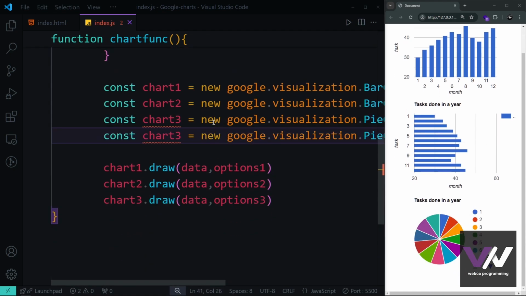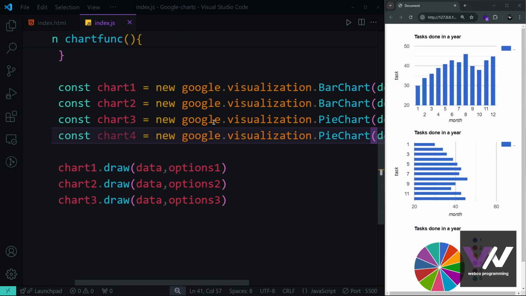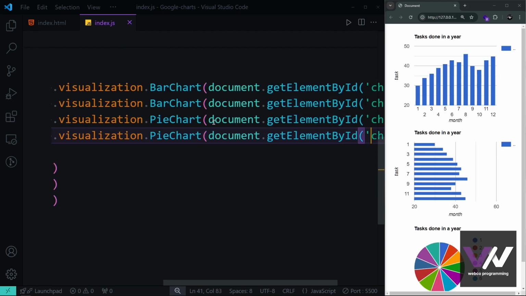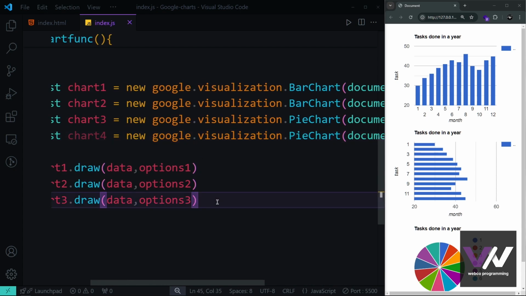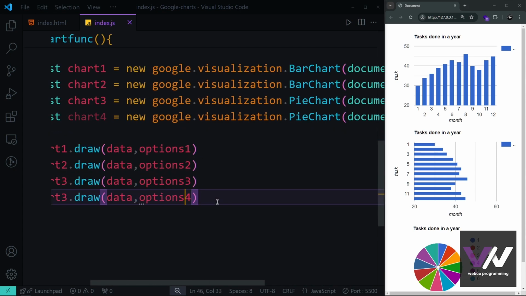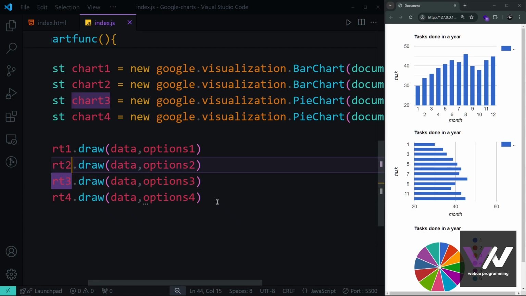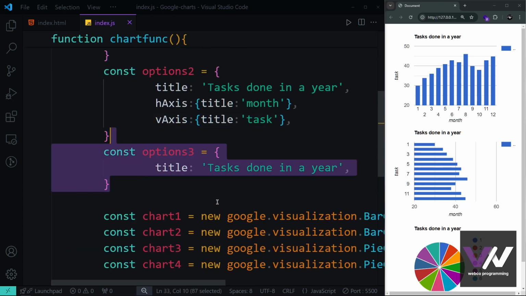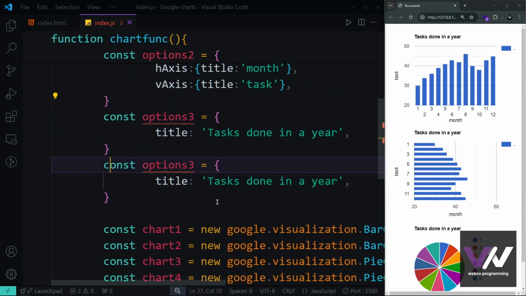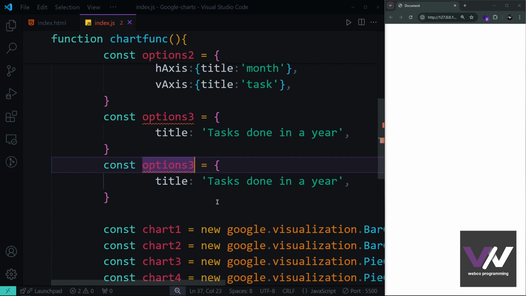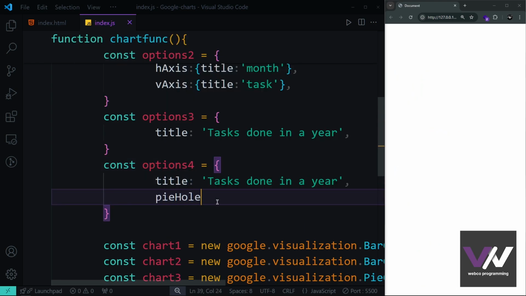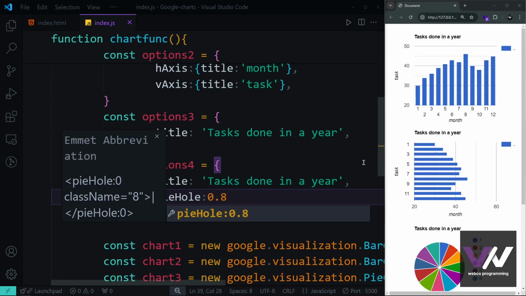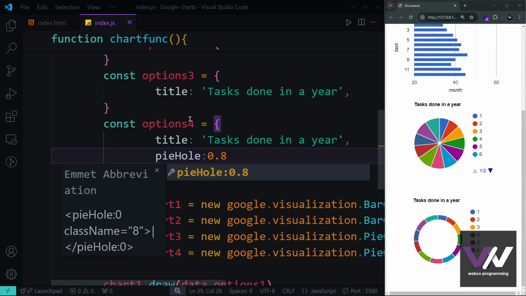Then let's create our donut chart, which is this number 4. Again, it's pie chart, and this number 4 here. And we need this to be 4 and chart 4. And here for the options, we just copy this one, make this 4, and here we add this pieHole, and let's make that 0.8. Now we got that one too here.